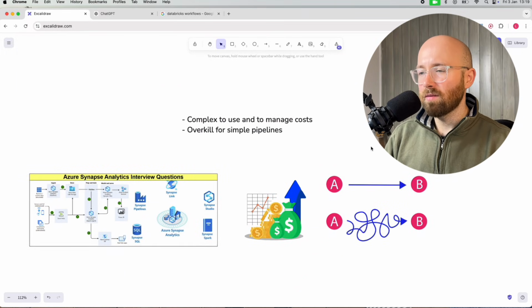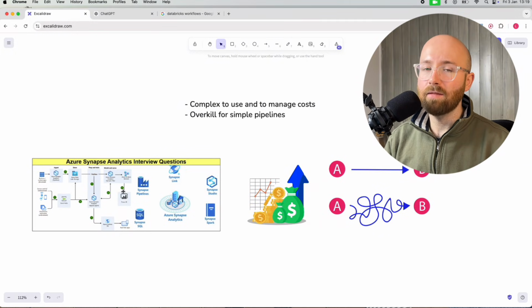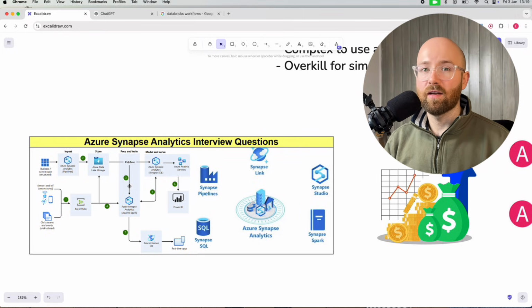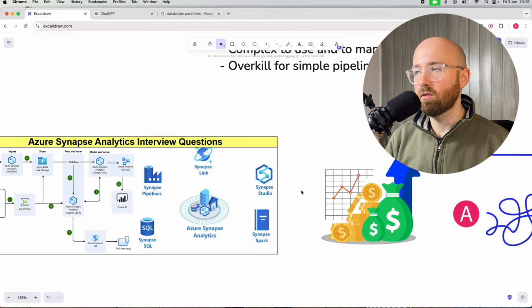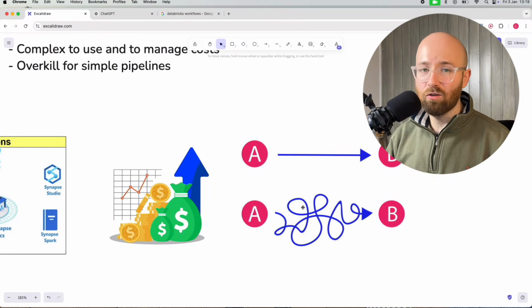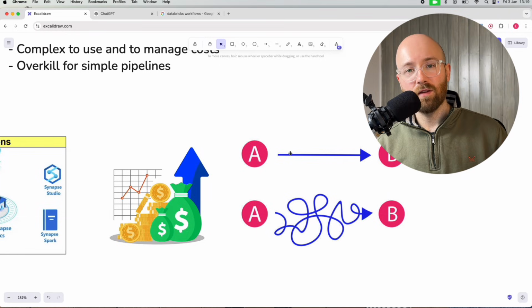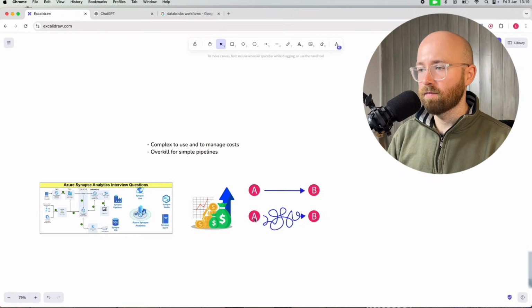That sounds good, but what are the cons here? Well, it can be complex to use because of how much is in it. It's an all-in-one platform, so it can be complex. And because of that, it can be difficult to manage costs. So if you have a really simple pipeline that doesn't do much, just use Azure Data Factory. This here is my representation of a simple pipeline for Data Factory. That same simple pipeline may get out of control if you try to do it in Synapse.